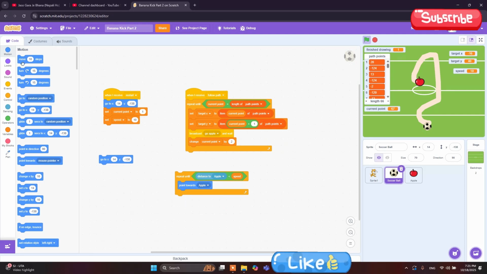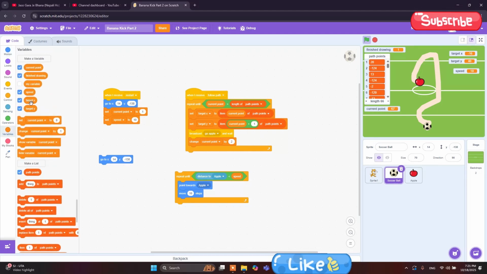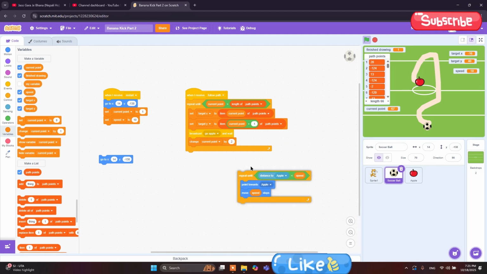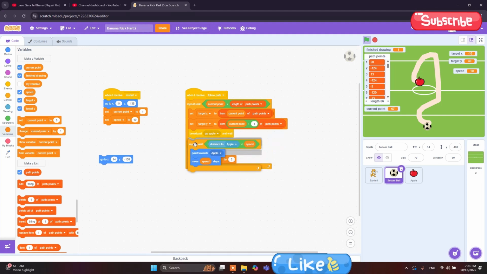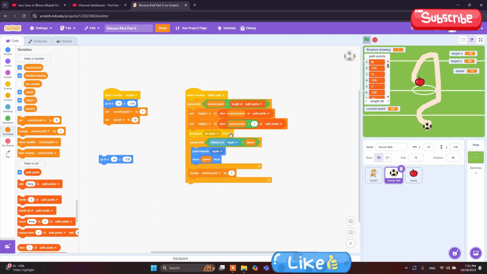Next, drag a move 10 steps block here, and instead of 10 we will keep a speed. So let me go to the variables and drag a speed variable inside this. So we are going to move the ball with this speed every time, and let me drag this whole repeat until block inside this repeat until block just below the go to xy block. Okay, I mean broadcast block.